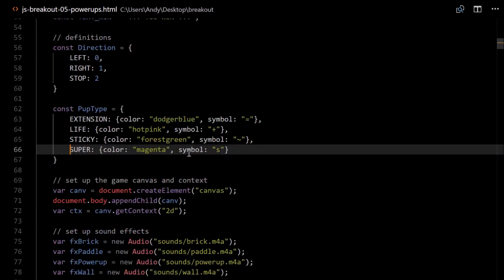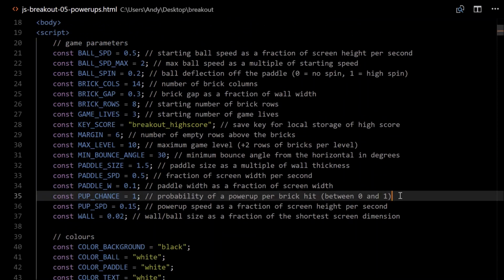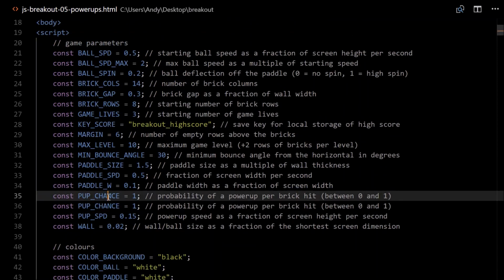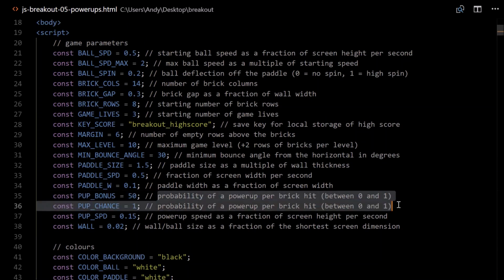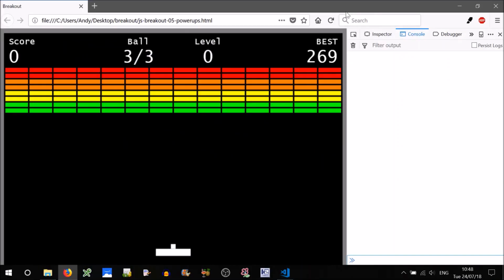So head back up to the top. Just above where we have pup chance, we'll have pup bonus. Just a number of points. Let's just say 50. So this will be the bonus points for collecting an extra power-up. So let's test out our first two power-ups, the extension and the life.